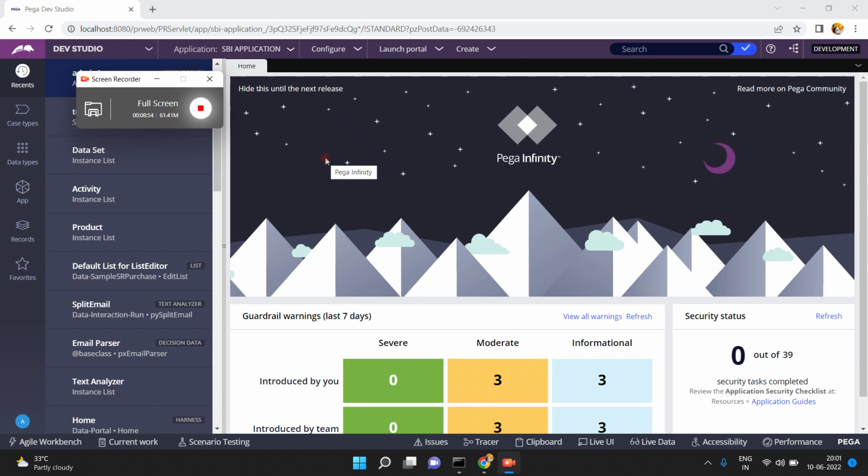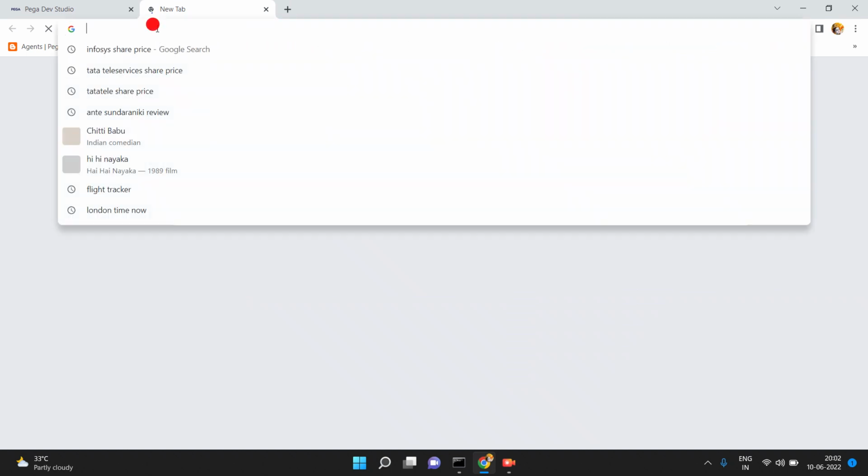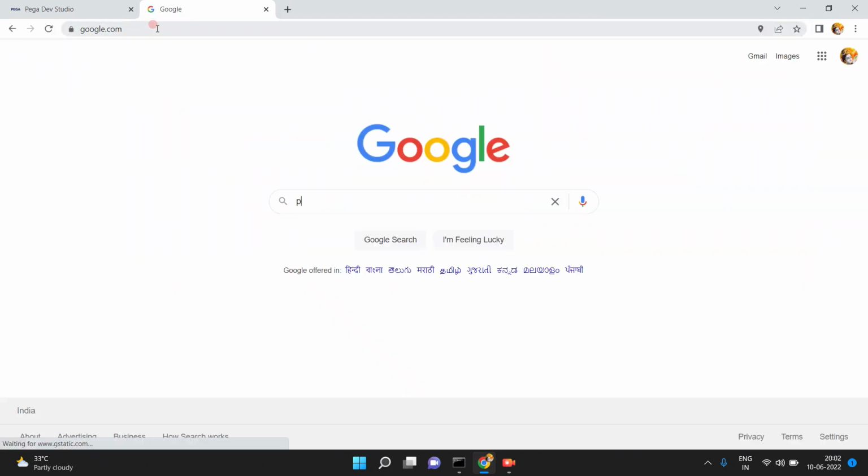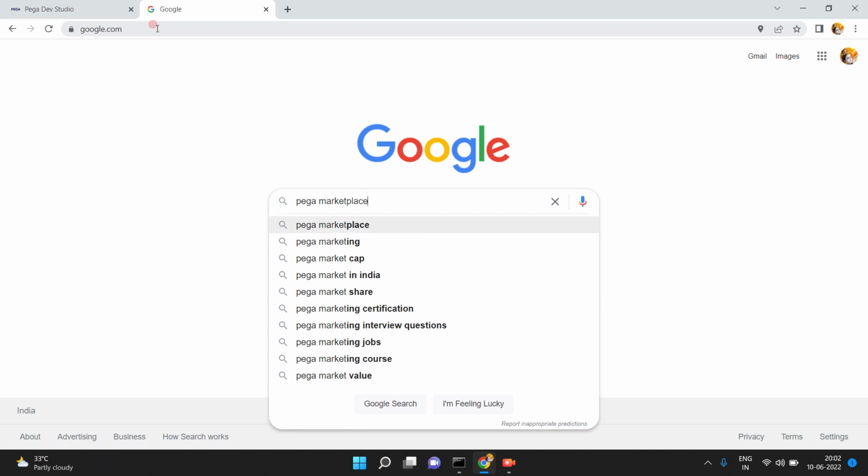I mean to say, I can reuse this component in my application. For example, I want to generate an Excel file, or I want to generate a modal window, or I want to send an SMS, I want to send an email. For this individual piece of functionality, a lot of components are available in the Pega marketplace. So if you want, just open Google, Pega marketplace.